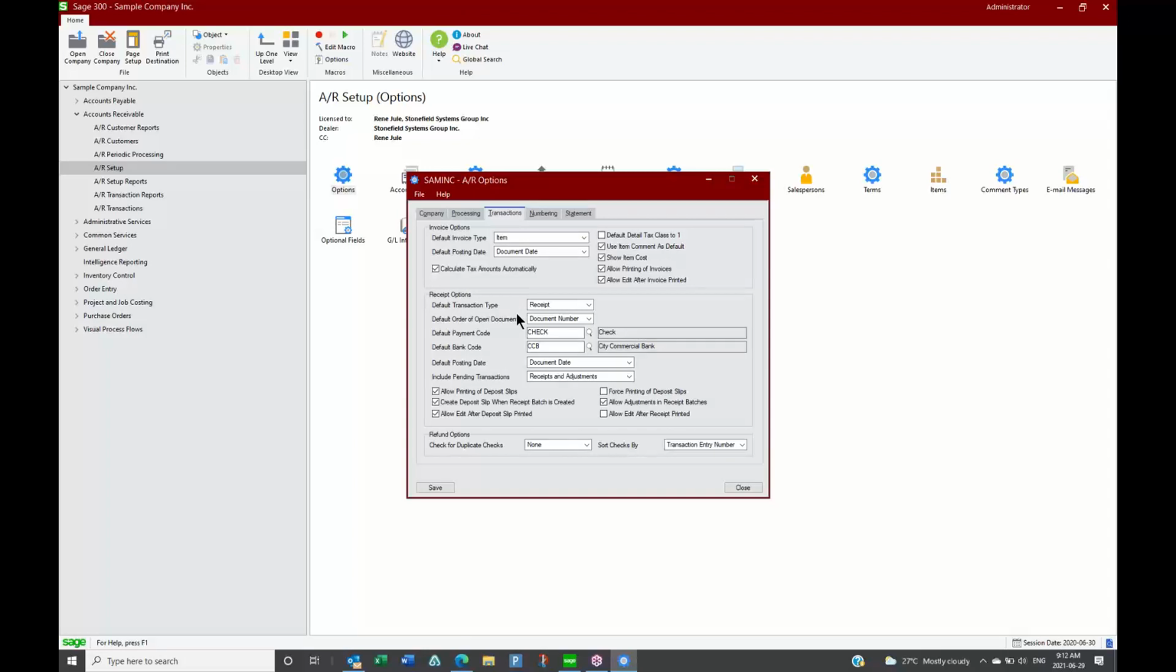If you go to the transaction tab, there are some defaults in here. When we start doing transactions, it will default to these settings. These, of course, are customizable. Depending on how you decide to use accounts receivable, you may want to come into these settings and tweak them to fit how you're going to use it.